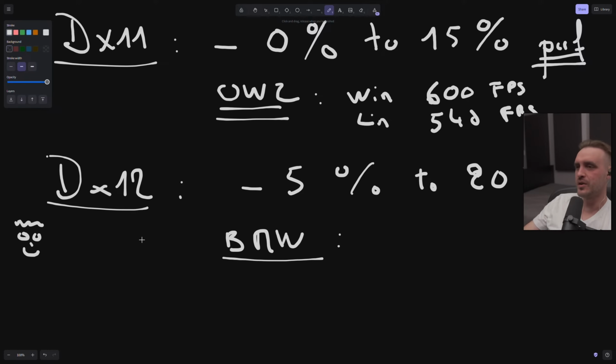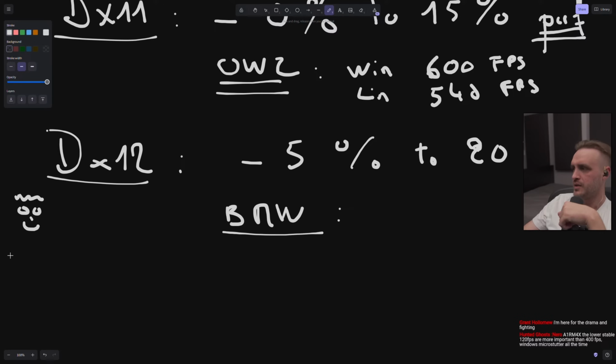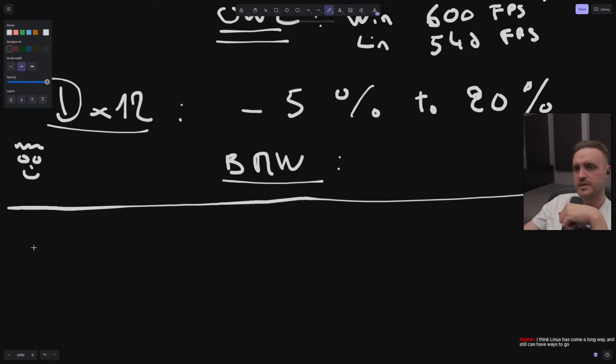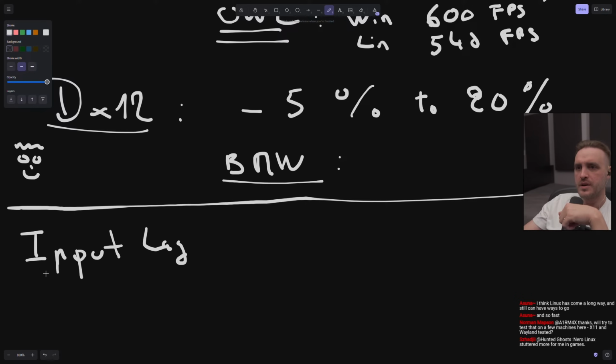Hello. You got the overall idea there. So Air Max says the lower stable 120 FPS is more important than 400 FPS, and Windows micro stutters all the time. Let's talk about this micro stutter issue. That's a fair point. There are two variables, in my opinion. First is the input lag. How is the input lag on Windows versus Linux?